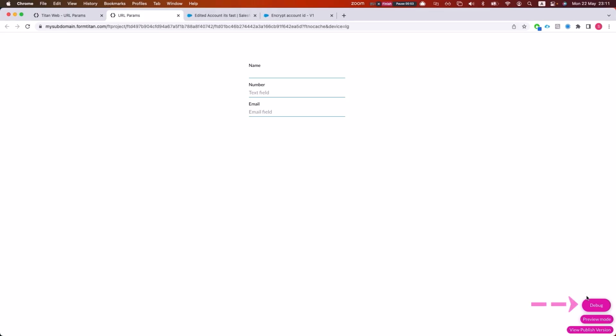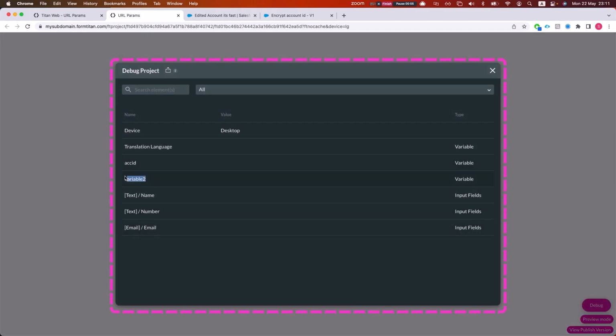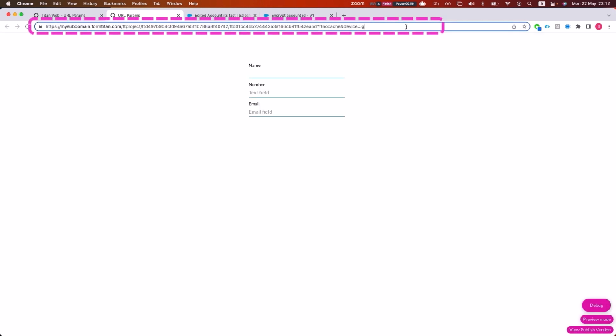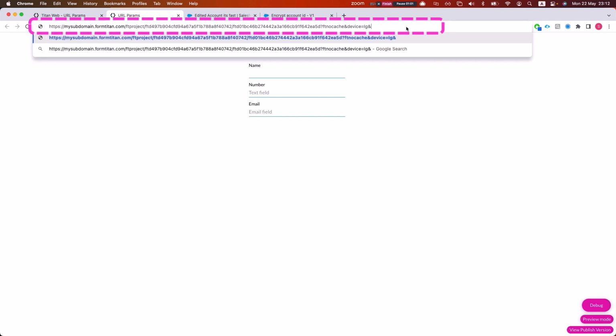All right, so if I look at the debug now, I can see variable2 is empty and account ID is empty. All I need to do in order to populate this is just use AND. This is preview, so I'm using AND because I already have a question mark here. Otherwise, if it will be a publish URL, you want to add a question mark, variable name equals value, and you can concatenate as many variables as you like.